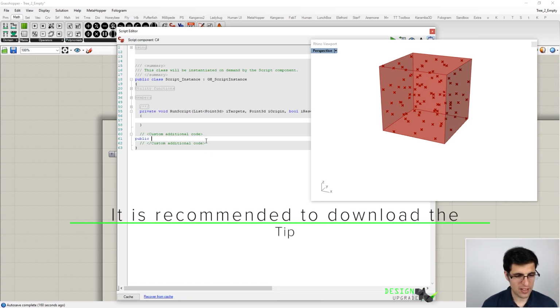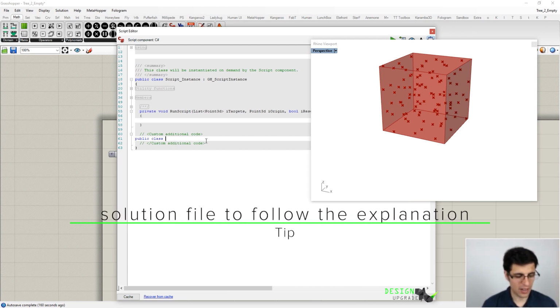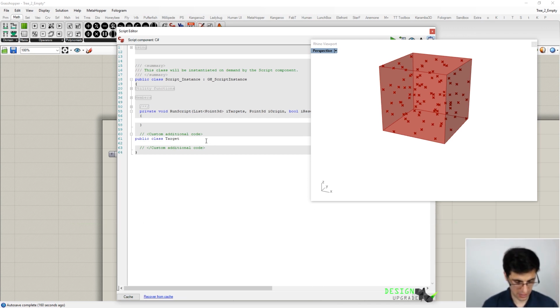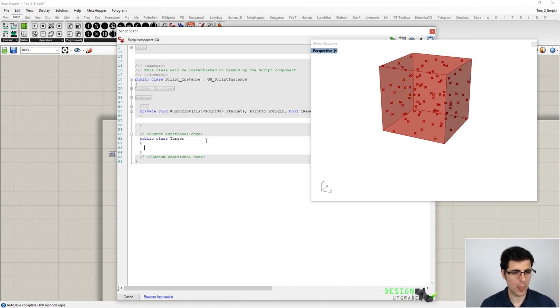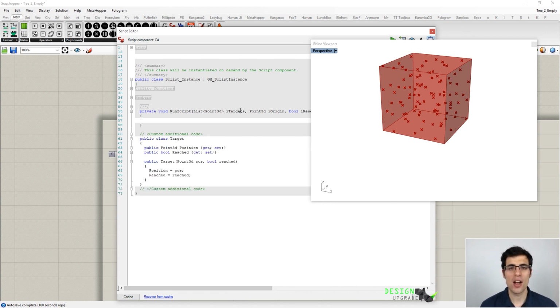And the first one that we need is a class to define our targets or leaves. Like this. So this class is going to have two properties. The first one, of course, is the position of that particular target as a point3D object, and the other one is a boolean to determine whether that target is already reached or not. And of course, we also need a constructor which assigns the input arguments into those properties.